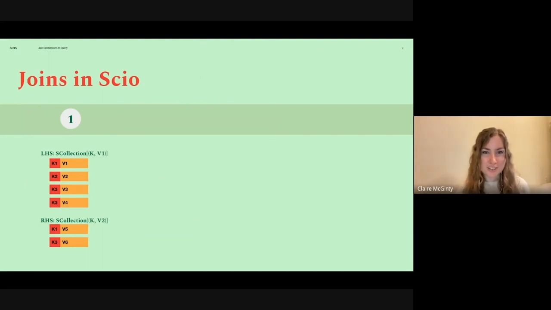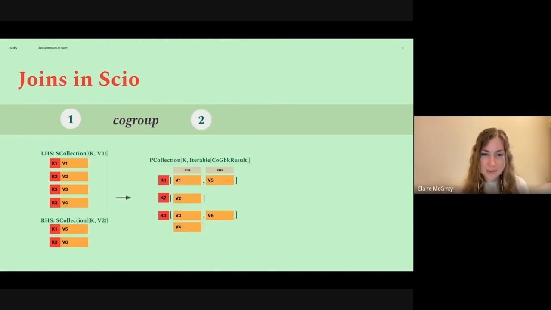So to get started, you can see we have our left and right hand side SCollections. SCollection is the Scio wrapper over a PCollection. And you can see they're both keyed by the same key type, K. If you're not familiar with Scala, this is a tuple notation that we use to denote a keyed SCollection. So we take those two SCollections and we apply the Beam primitive of cogroup.